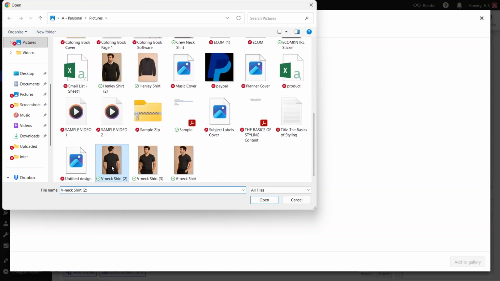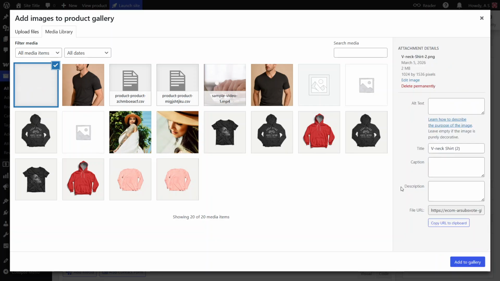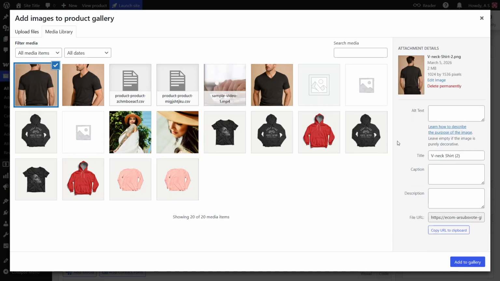You can usually select more than one by holding down the appropriate key on your keyboard while clicking. When you've chosen the files, click Open in the file browser or press Enter. The upload will start immediately. Wait for the images to finish uploading. You'll see progress indicators, and once they're done, the images will appear selected in the media pop-up.